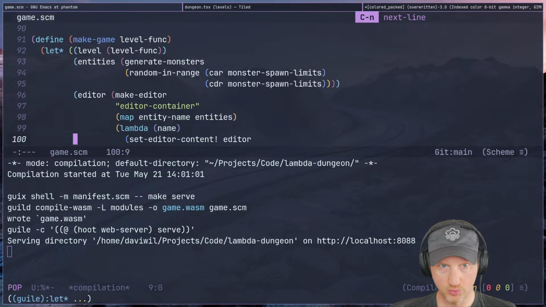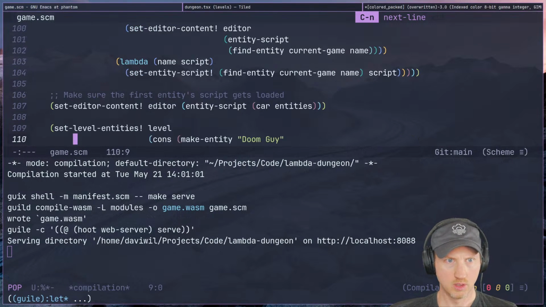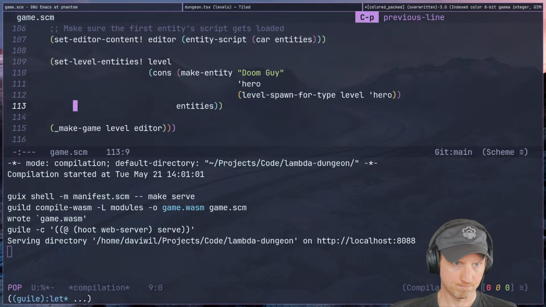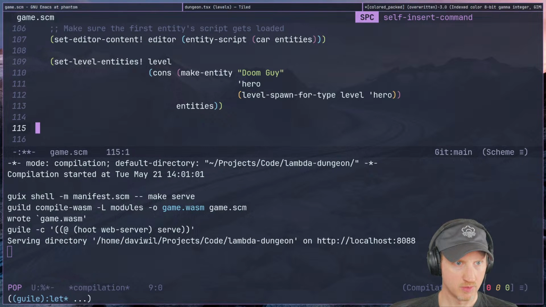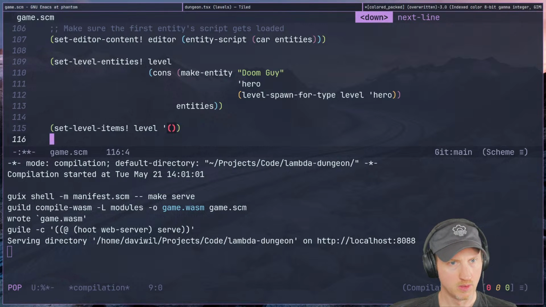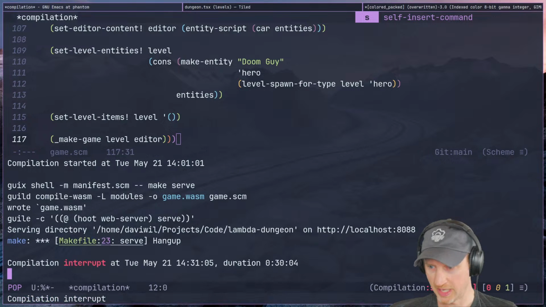Now we will have to double check that this still works after we created it. We also want to create level items. So we will just get a little placeholder here. Set level items, level, just empty list. We will generate those too. Let's recompile just to see what happens.